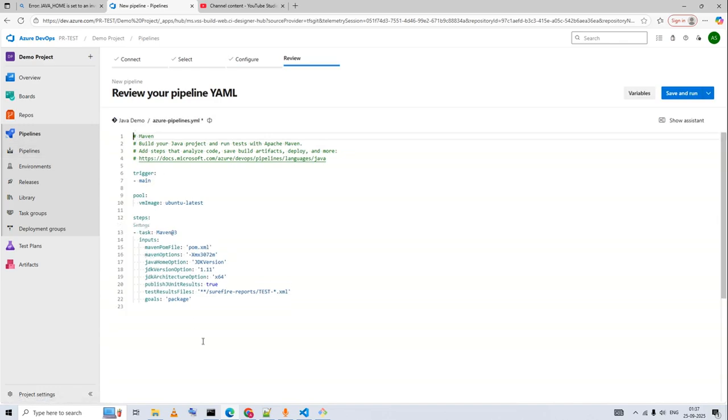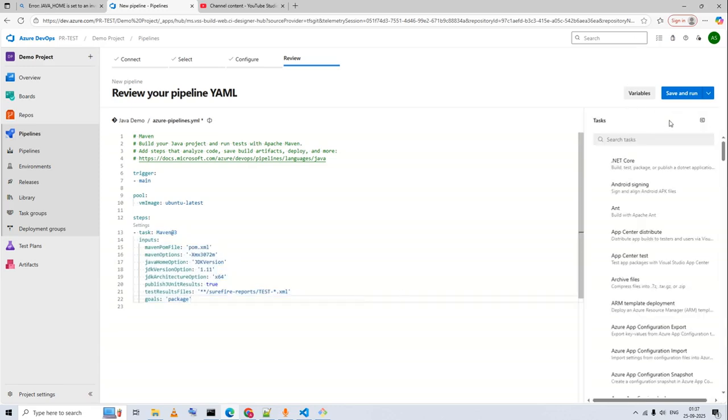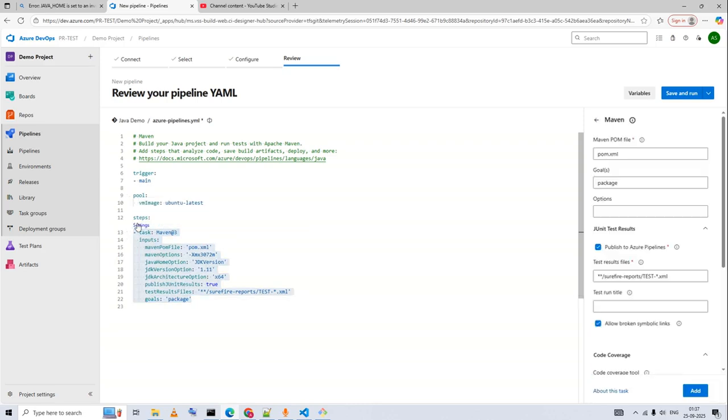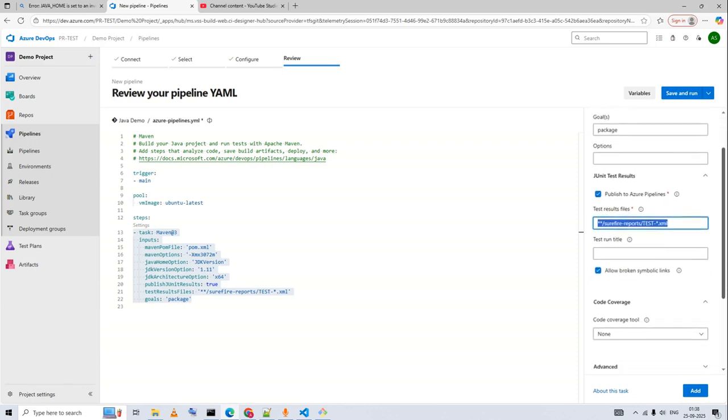Your pipeline will get created, which has triggers, pools, and the Maven task, which is required for it. So that's all. You just need to save this pipeline and run it. If you want to see additional tasks, you can click on show assistant and click on the settings button to see the details of whatever is added. Everything is default. I haven't added anything extra over here.